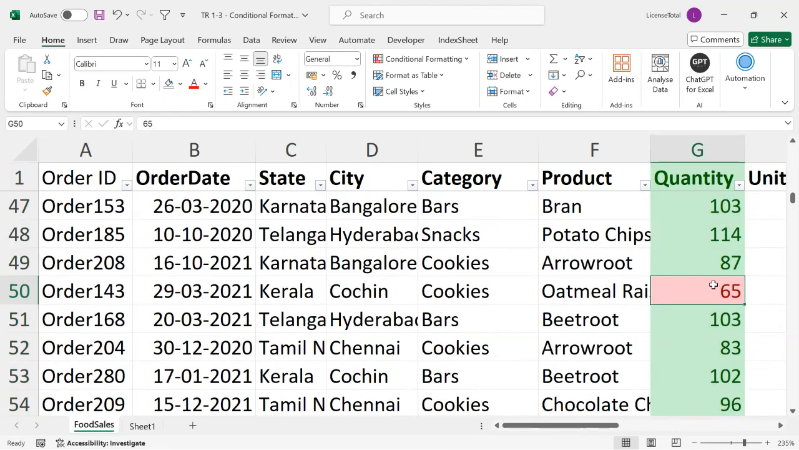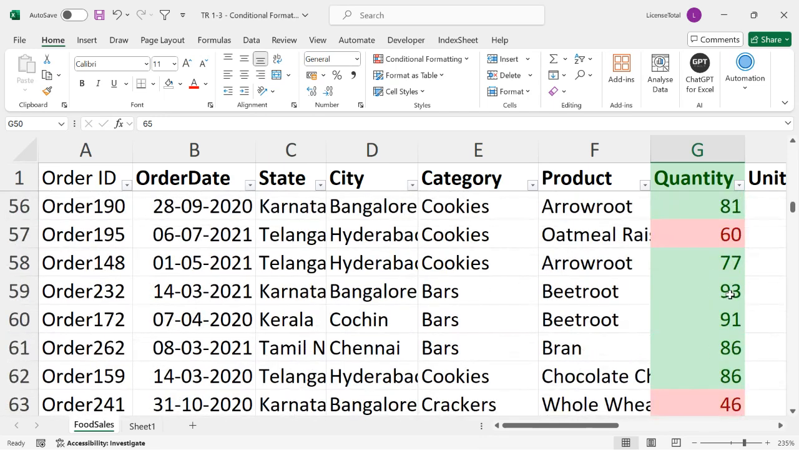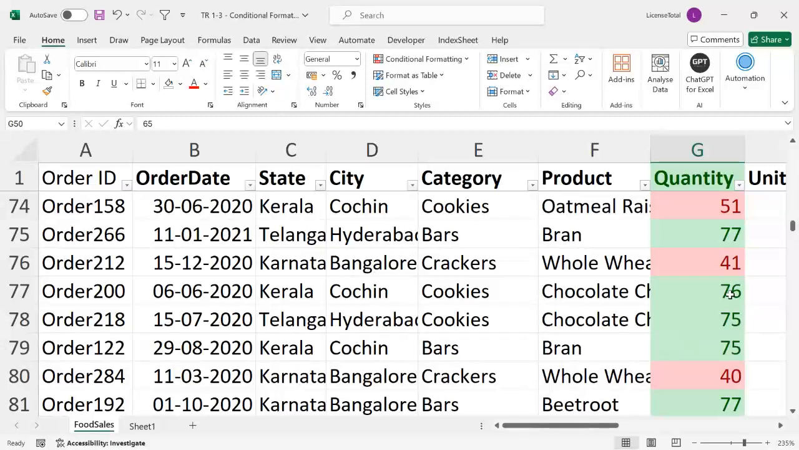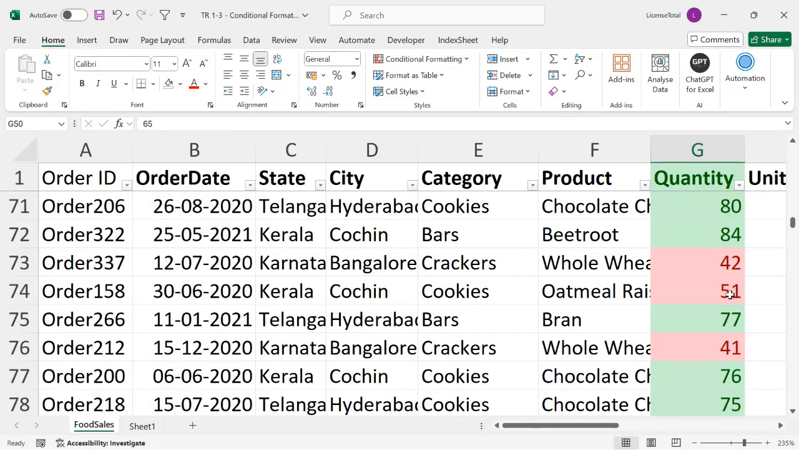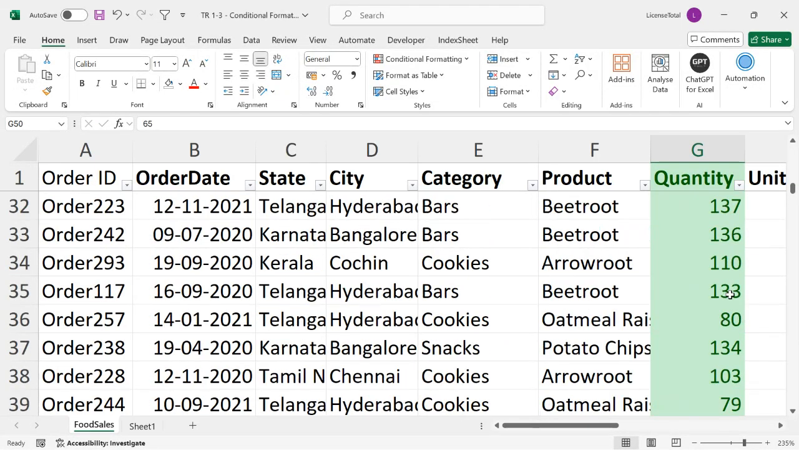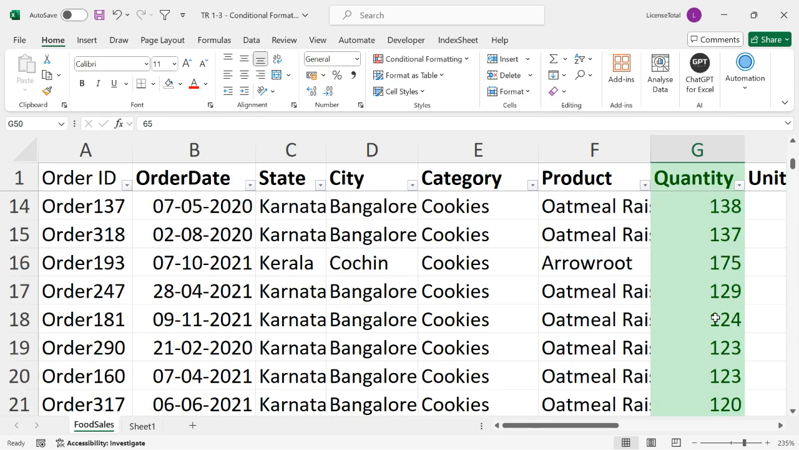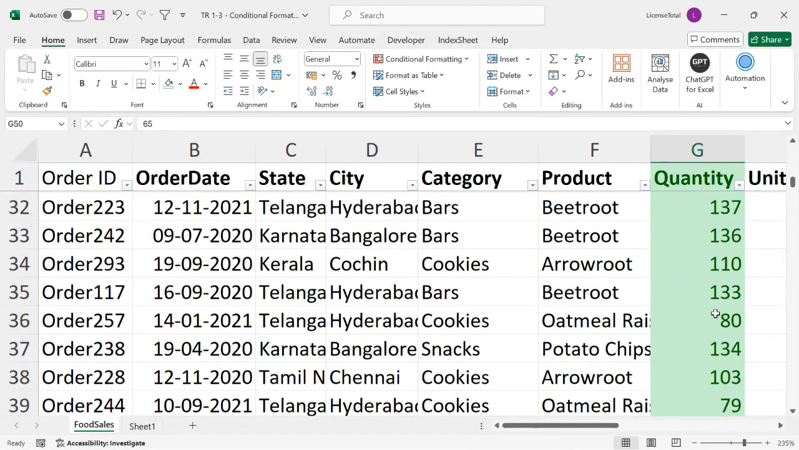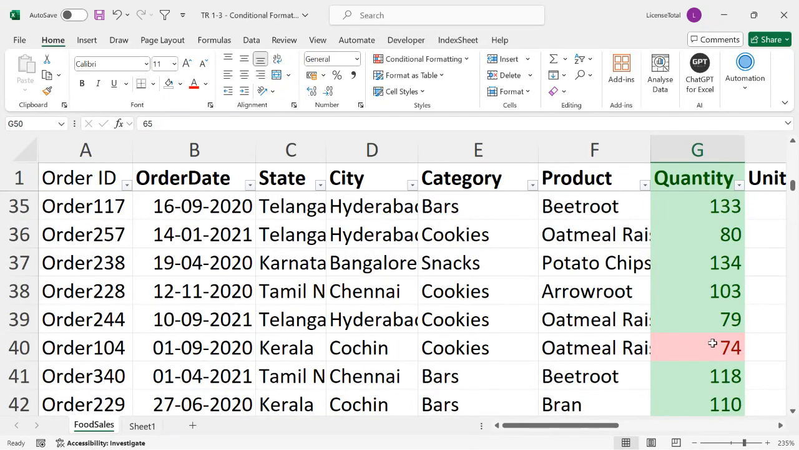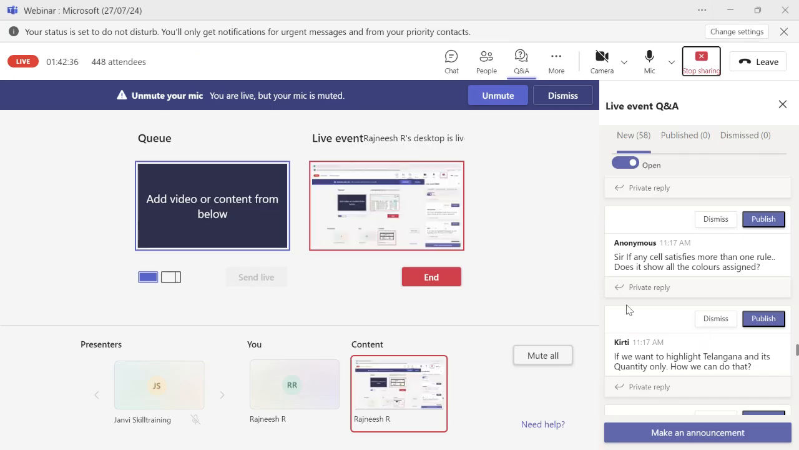65 is such a case, but it is taking the latter rule. The second rule which we have given, less than 75, is being taken. Good question. This can also happen, but normally we don't give that. We also have to think logically. But still, if this is happening, the latest rule which we have applied will supersede and override the other rules.